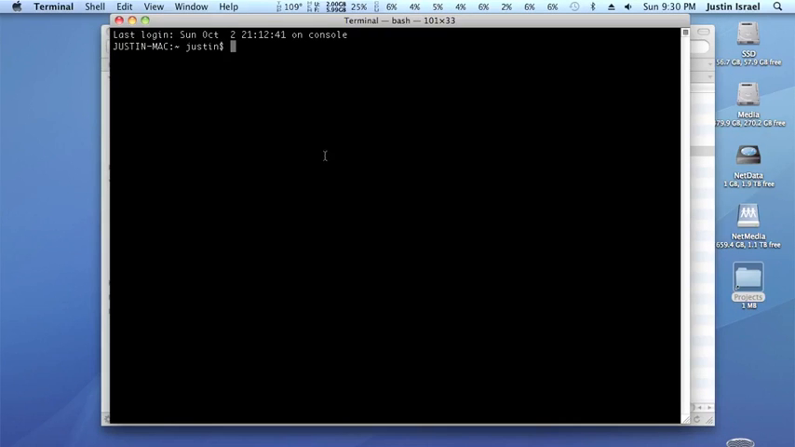I'm on a Mac, so I have terminal. Linux has terminal as well. And if you're on Windows, you can get to terminal. It's the command shell. And you don't have Python installed by default if you're on Windows.